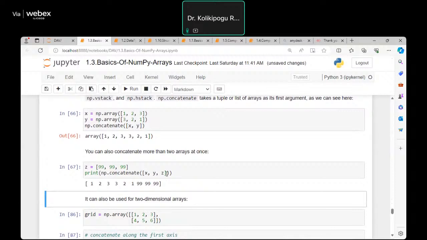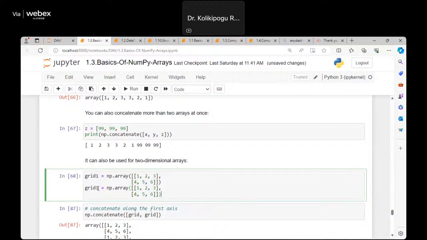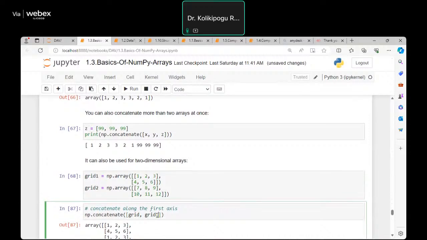Now let's apply this on a two-dimensional array. I've got now grid 1 and grid 2. Grid 1, grid 2 are the two arrays. So now what I want to do is I just wanted to concatenate grid 1 and grid 2.